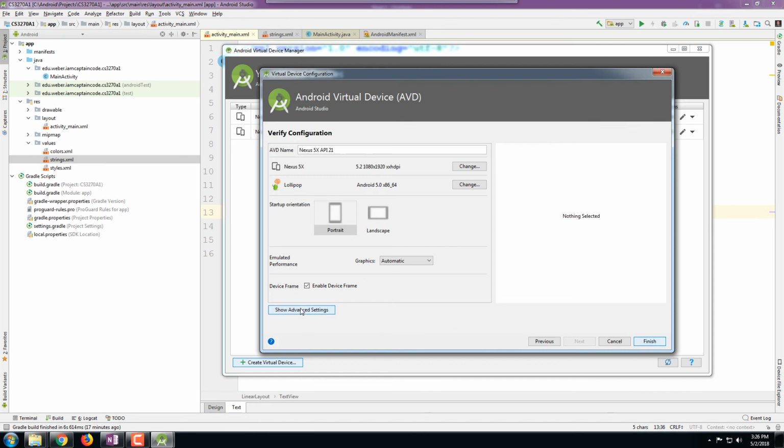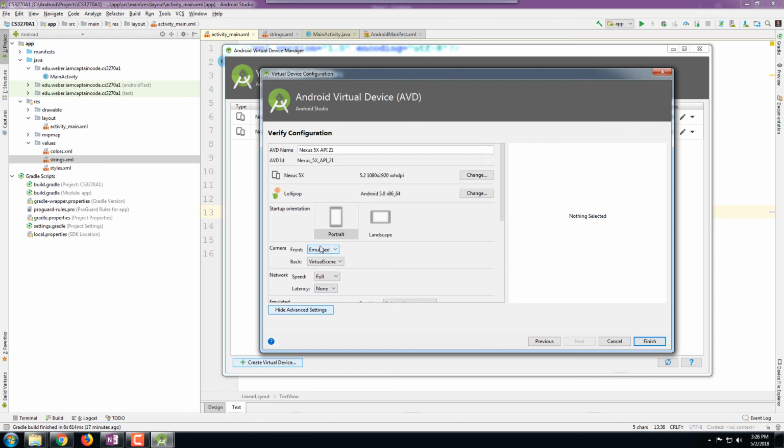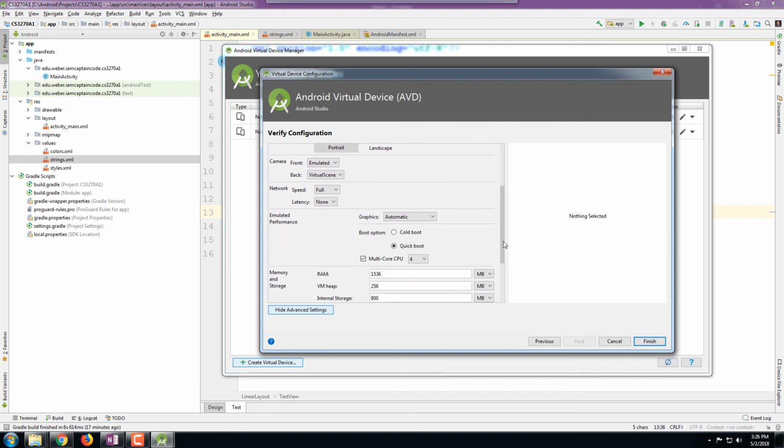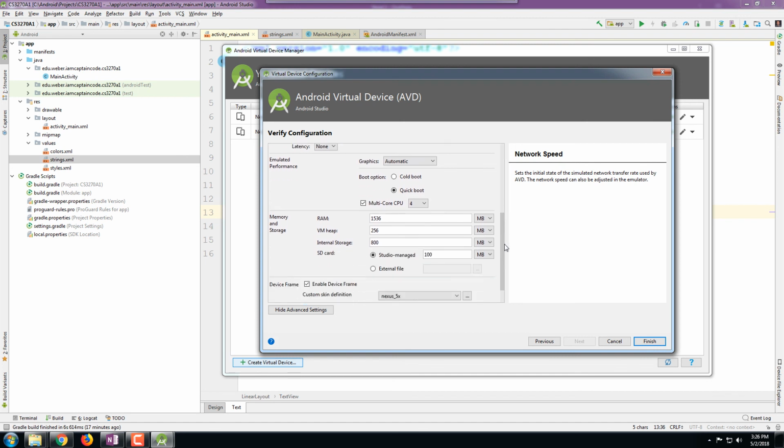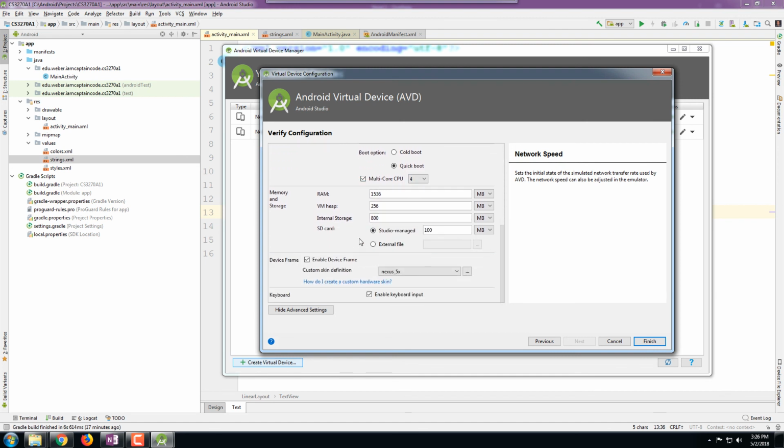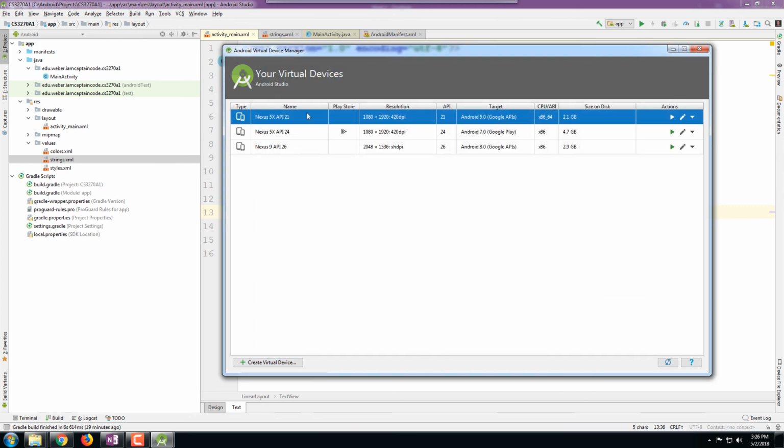Now if you want to do some advanced settings, you're welcome to do some of that. For example, if you want it to be able to access your webcam as if it were the camera of the physical device, or you want to pretend you're on an old school GSM network or an LTE network, you can do those types of things. Set how many cores it has, RAM, all those other pieces. If it has an SD card, the ability to type on your physical keyboard versus having to use the soft keyboard with your mouse. All those pieces. Finish will go ahead and build our AVD.